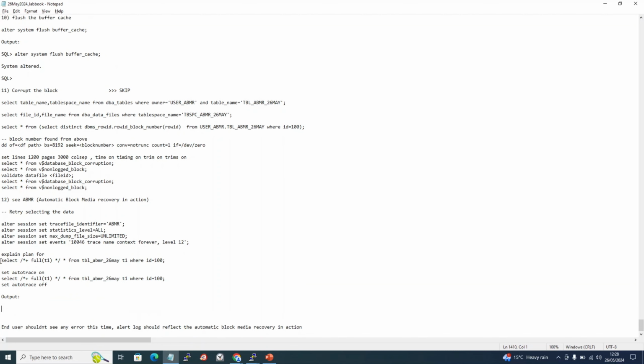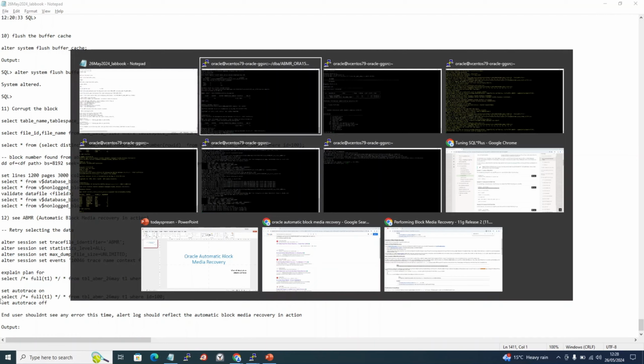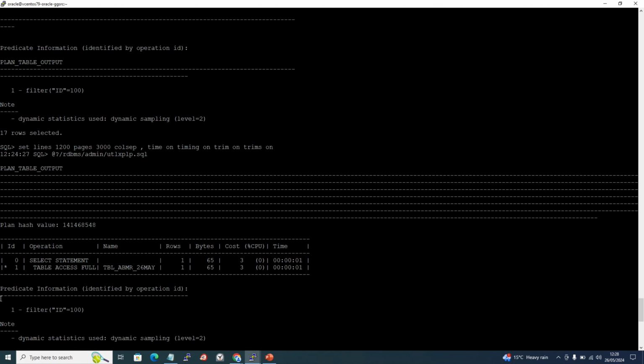So end users will not see. That's what is important, isn't it? End users should not see any error now. That's the important one. So for the user who is querying his bank account statement or updating anything, he will not see any error.